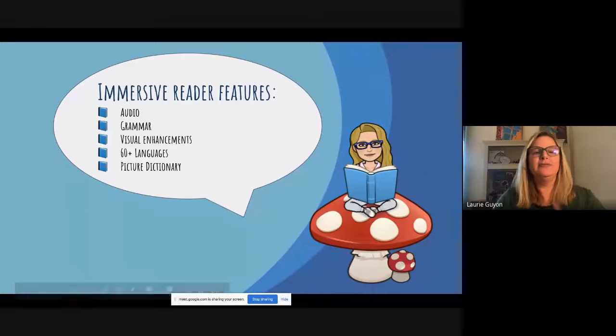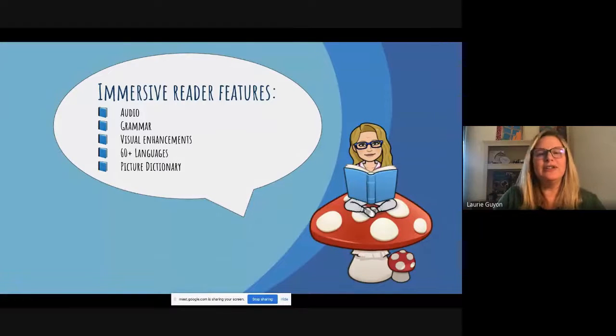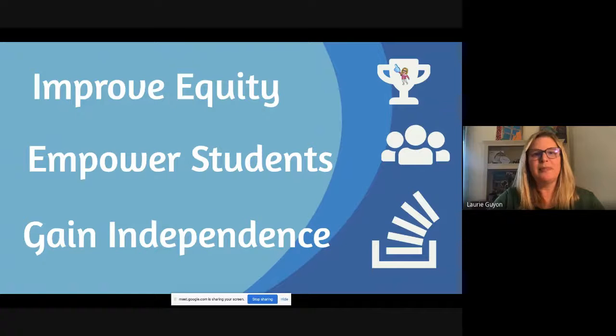Okay, so as we're going through, let's talk about the features. In Immersive Reader, you have audio, which means it will read to you in both a female voice and a male voice, and you can choose the speed. It has grammar functions, and I'm going to show you how those work, where it will break it down into syllables, and it'll break it down by nouns, verbs, adjectives, and adverbs. It has some visual enhancements with color changes and font sizes and line focus, and I'm going to show you that. It converts any information that you have typed into over 60 different languages, and it does have a built-in picture dictionary, which is really awesome for your students.